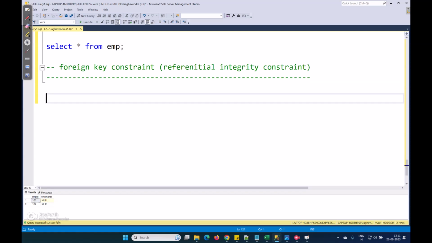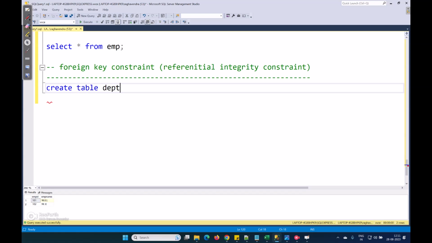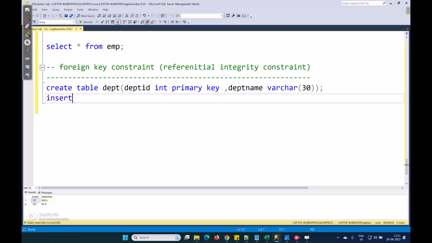All of you come to the database here. Write down. First, create one table. The master table I am creating. All of you create table department. Create table department, department ID, int primary key. All of you try. Whenever there is a foreign key, two tables will come. Department name varchar of 30. All of you write.